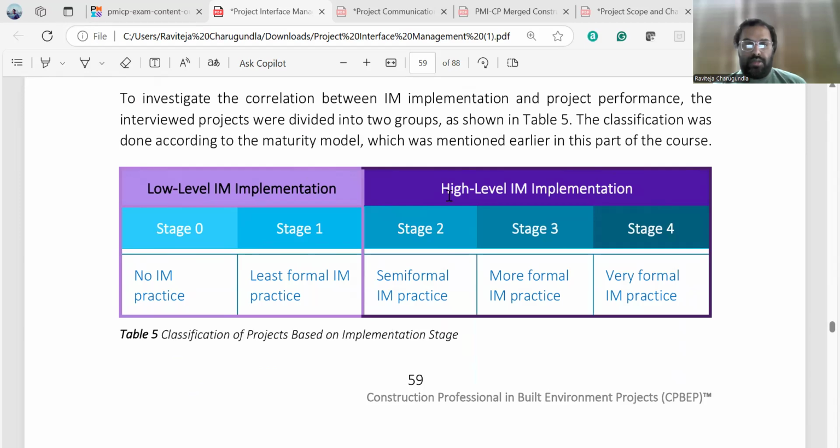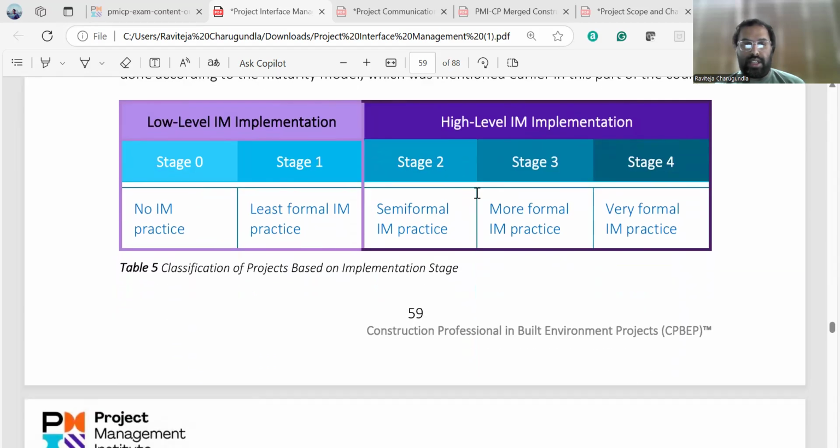Here you can see two types, the low level implementation and also the high level implementation. Stage zero, you can see no IM practice, and stage one is the least formal IM practice. Stage two is a semi-formal IM practice, and stage three is a more formal IM practice.